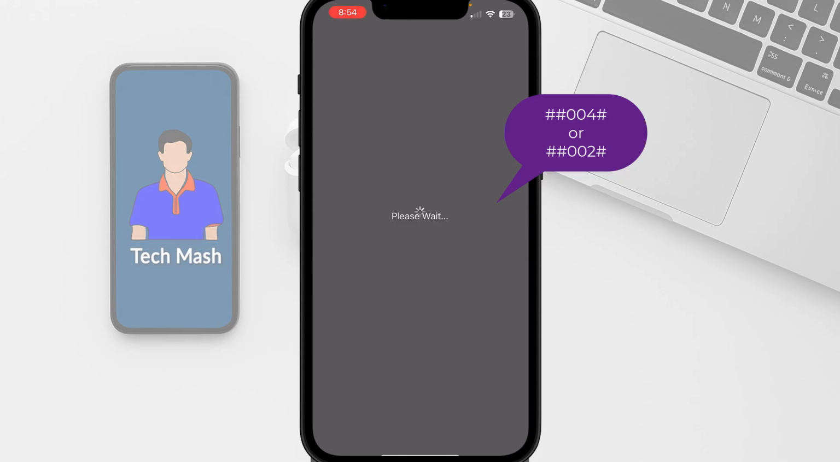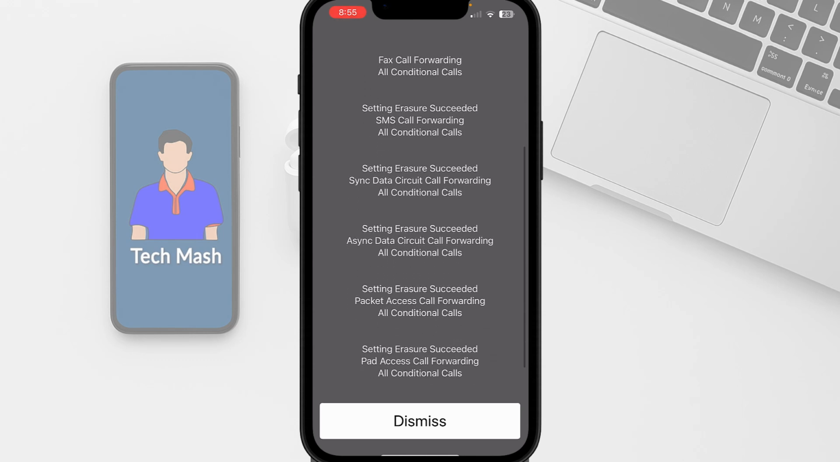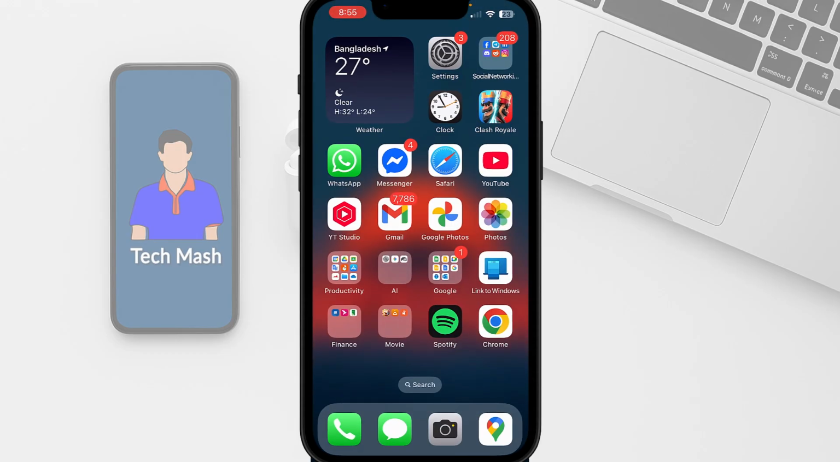Here it is saying please wait. If you successfully dialed it, you would get something like this. It would say that the operation succeeded. So you can see, this would turn off the call forwarding option on your iPhone. So this was the first step.